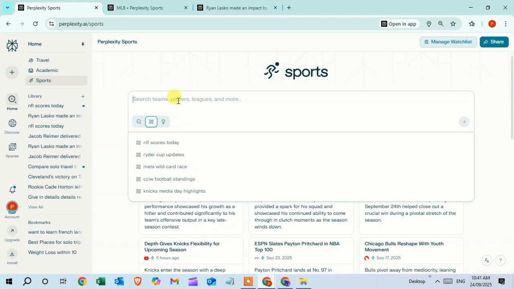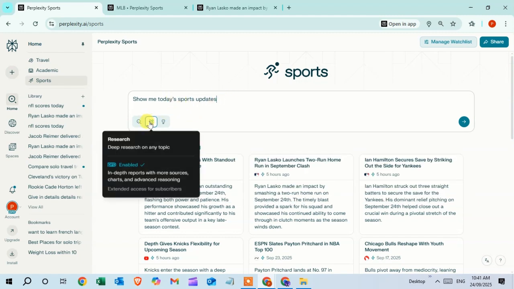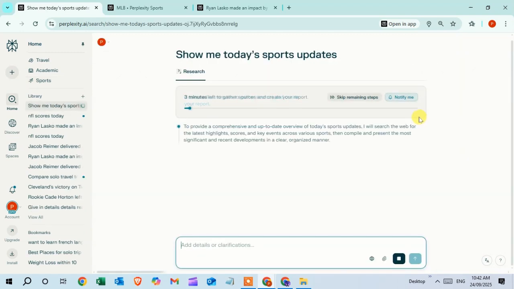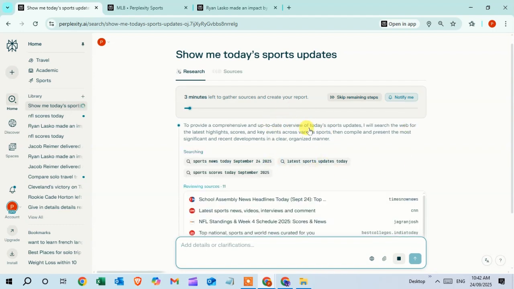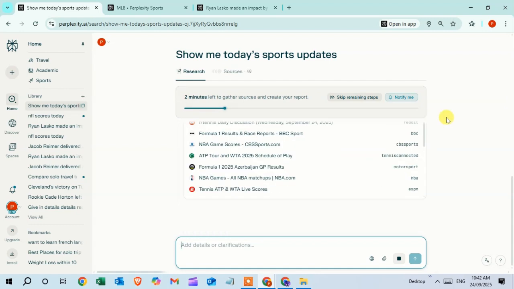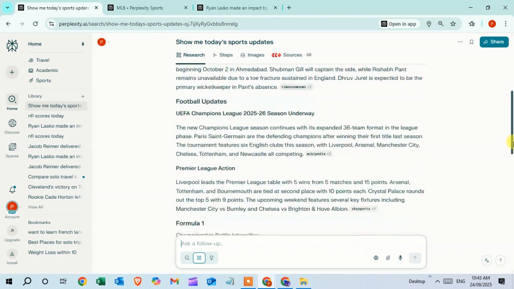So here I enter one prompt. I just paste my prompt here: show me today's sports updates. I select the Research option and click, and here you see Perplexity generating your answer. Wait for a few seconds. And it's done. Here you can see all the details related to today's sports updates.